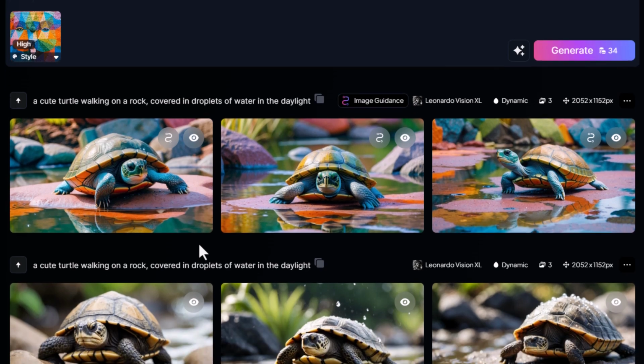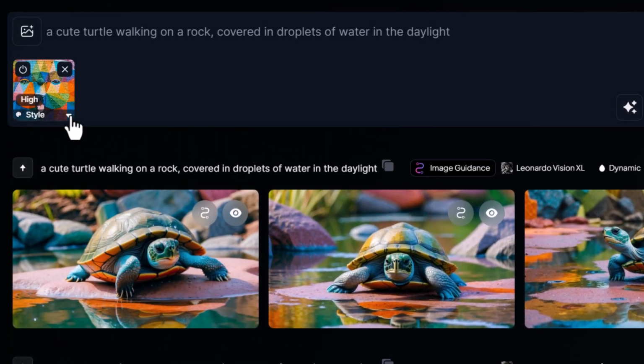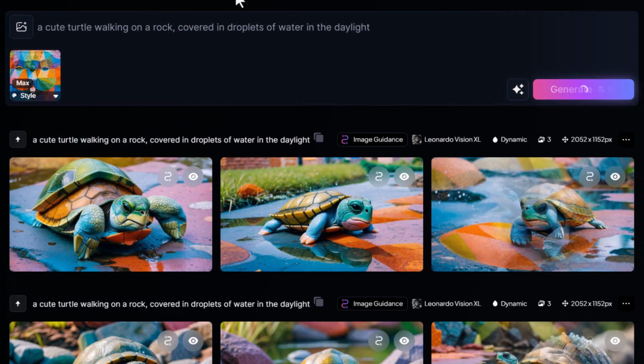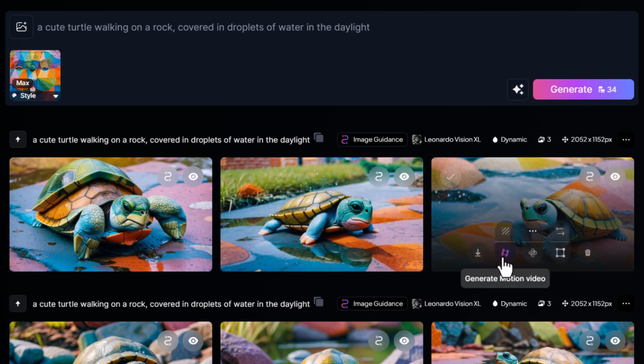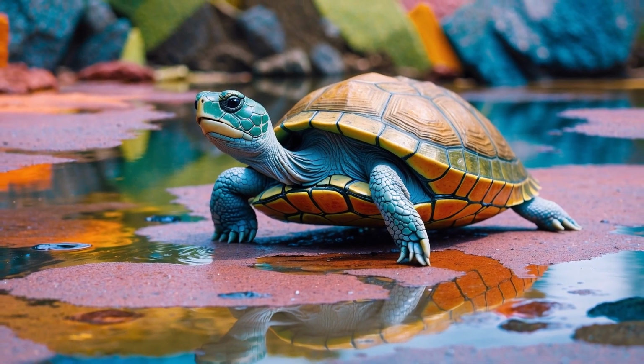And we can compare this below to an image with the same prompt to see that the color has been applied to our image. But you can also come back up and experiment with different levels to see what results you get. We'll pop this one up to max, hit generate again, and our style has been applied to a much greater degree.